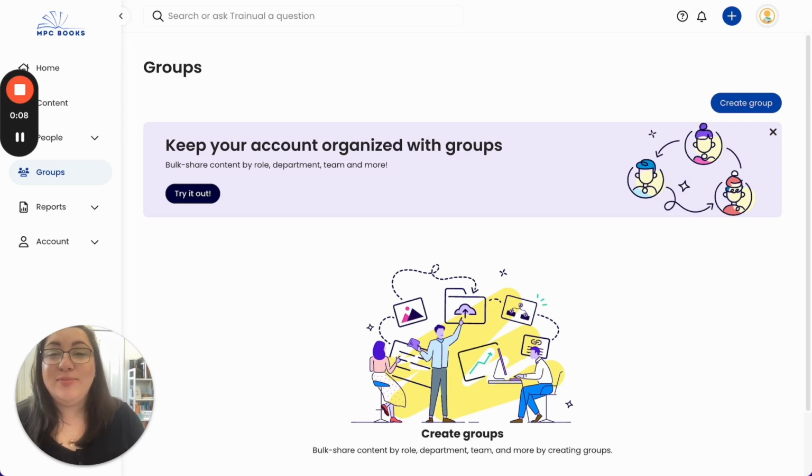Now, we know that groups are the best way for you to share content with your team at scale, but group types take it even a step further so that you can stay as organized and accurate as possible as you grow and scale your business in Trainual. So we're going to start here on the groups page, and we're going to go up here to create group.